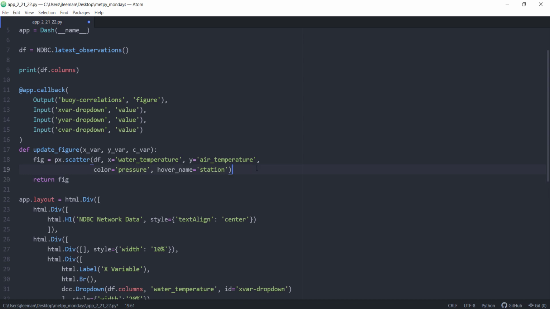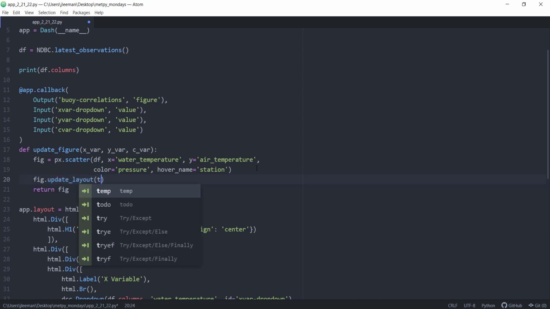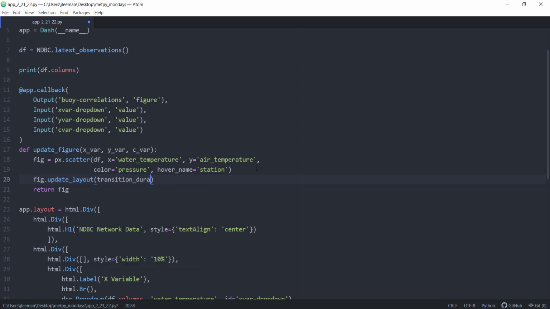Now, just to make our app a little fancier, because we can, we're going to use the update layout method. And we're going to set the transition duration keyword argument to be 1000 milliseconds, or a second. This will nicely animate our map so it doesn't just snap changes as we change the variables that we're plotting. It makes a smoother transition, it's a little more visually appealing, and it's honestly what people are getting used to based on all of their experience with other web apps. They're used to these really nice user interfaces, and it takes very little effort using Dash to implement something like this.